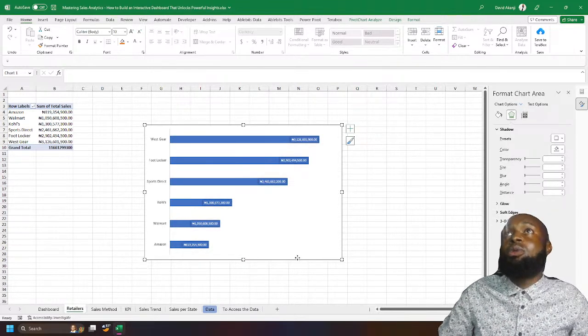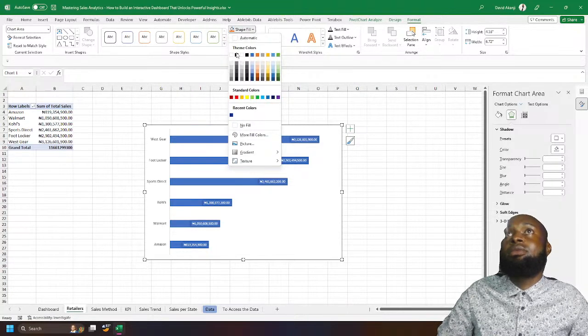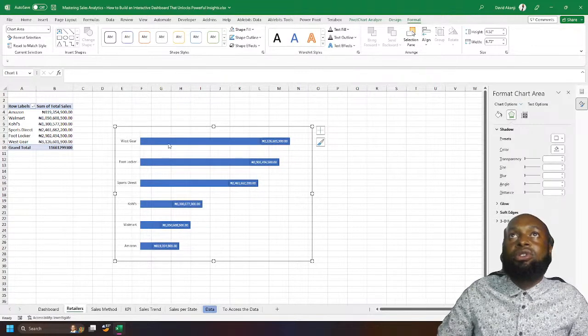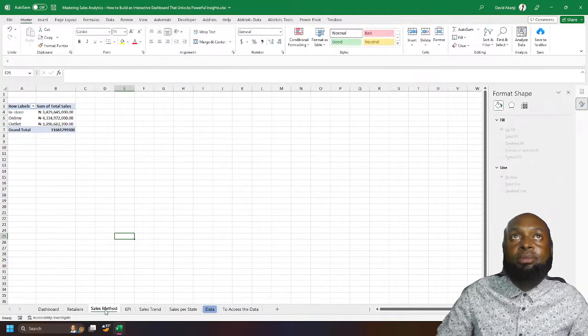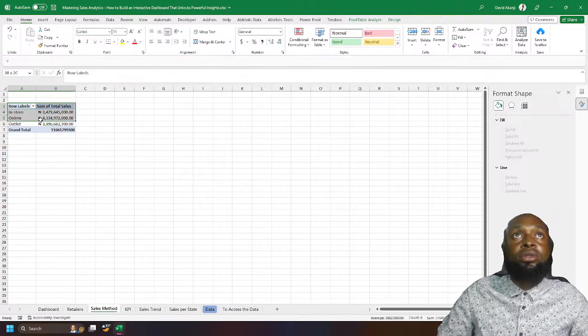Then we are going to format the background. We make sure that it is no fill. So this is what we are going to use. For the sales method too, we are going to be plotting. This is what we are going to do.